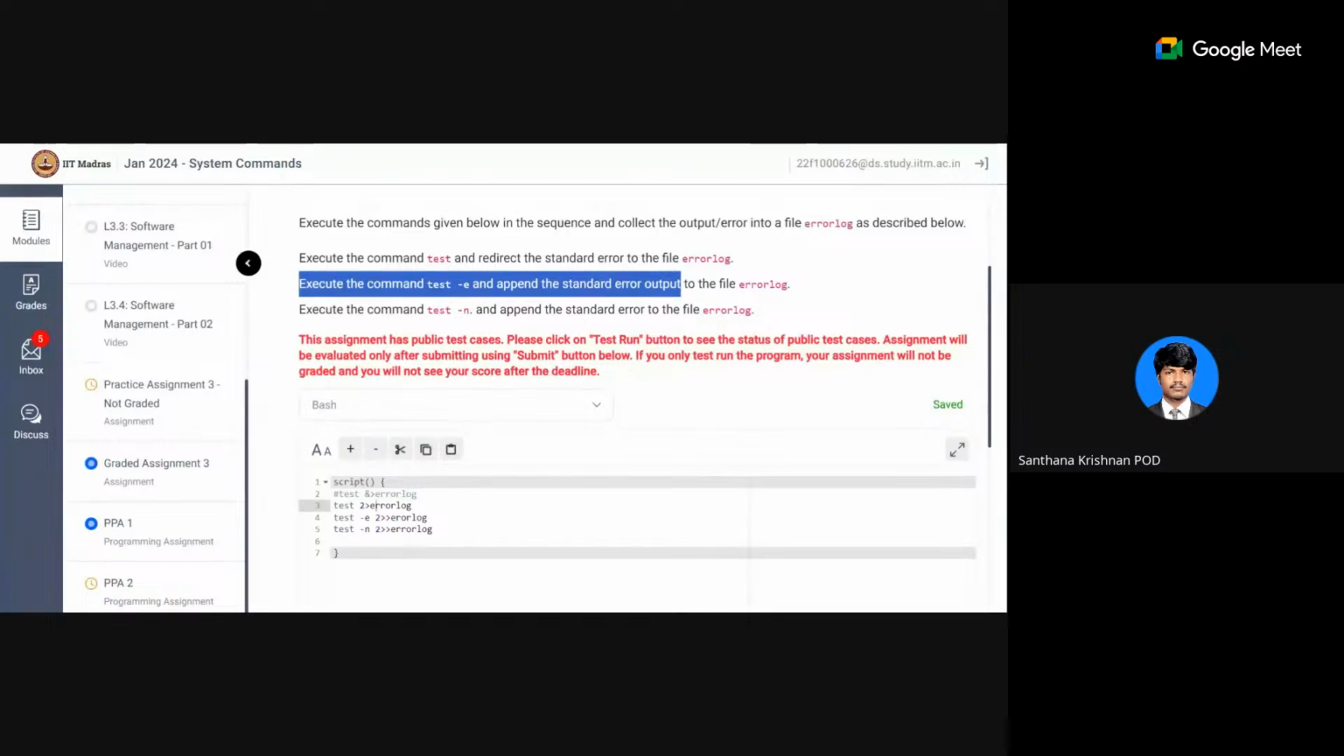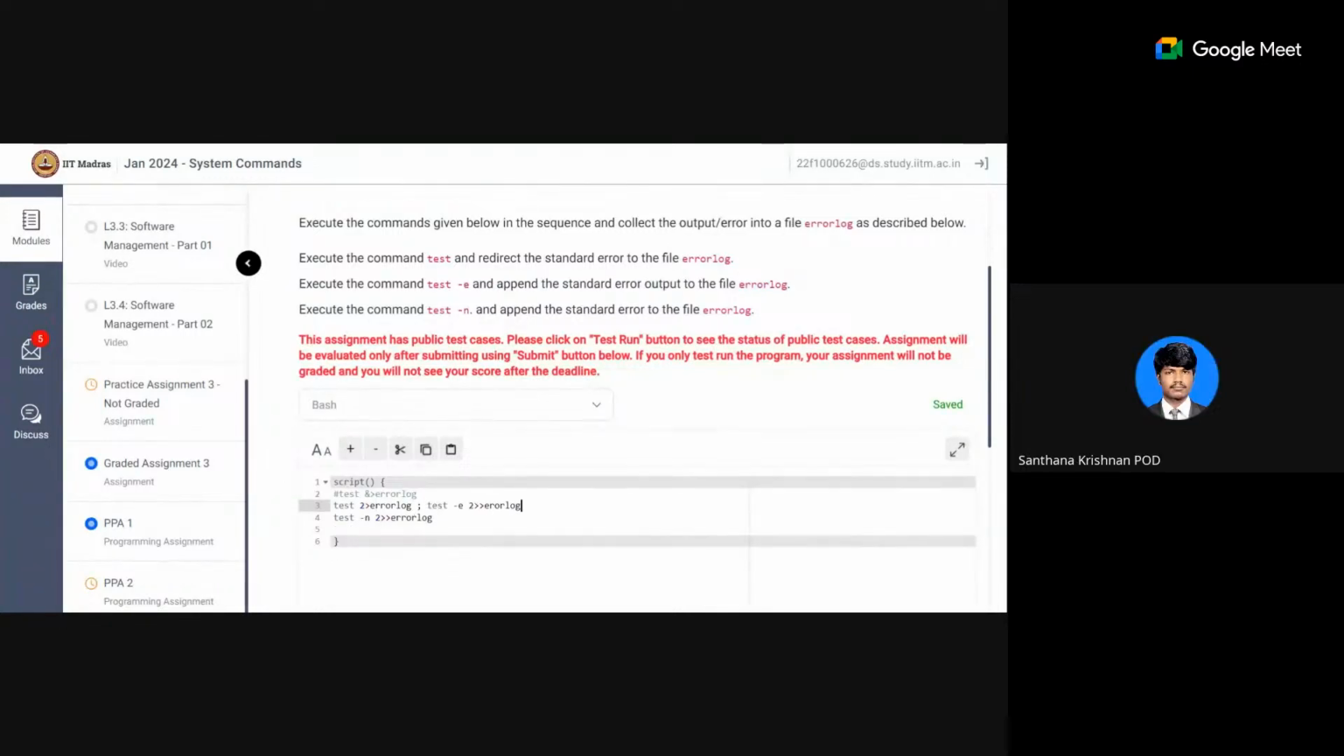Excuse me, sir. When I wrote the code in a single line separated by semicolon, it worked well. Okay. That makes absolutely no sense to me, but it worked. Yeah. I'll just check.